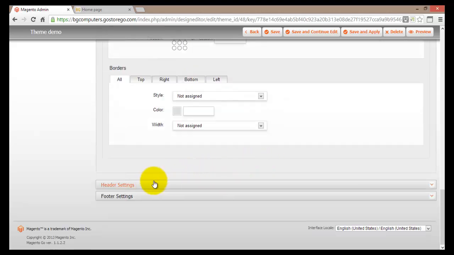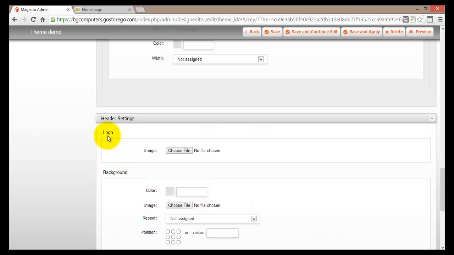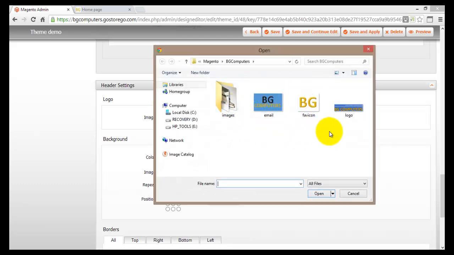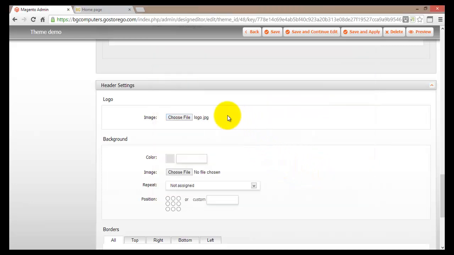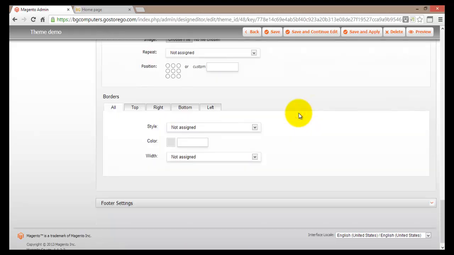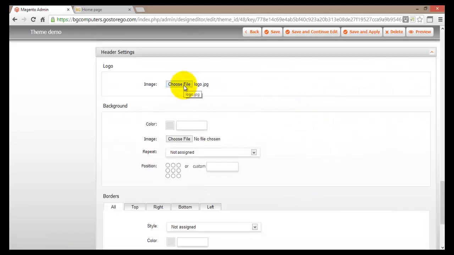Alright, moving down, we'll come to header settings, and first of all we find the logo. Now, like I've said before, the logo was missing, so what you have to do is insert your own logo. And to do so, you'll click on choose file, and then you will navigate to where the logo is placed. You will select it and just hit open. This will now change the logo to your own custom designed logo. Alright, there's also the background. You can change the color, enter an image, repeat and position, and the border as well. So the most important thing here is to remember to include your own logo. Alright, so that will be displayed on your online store.